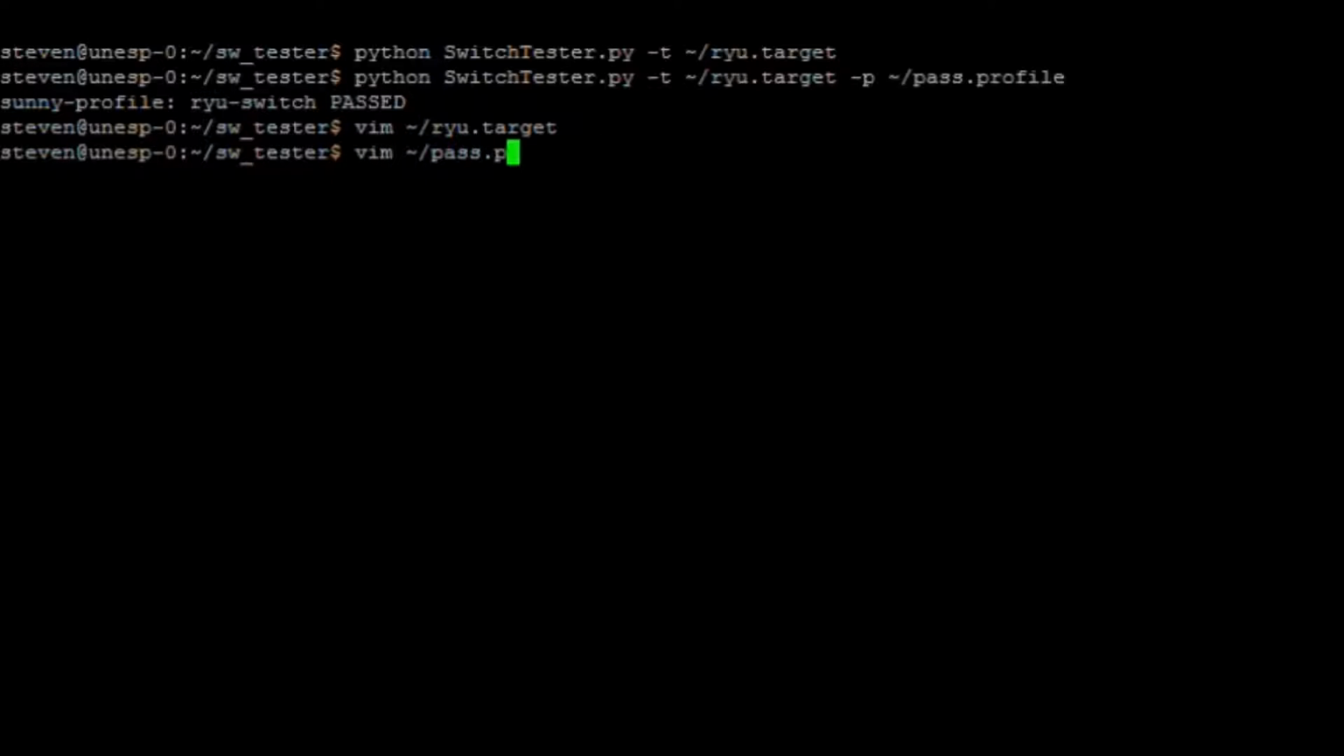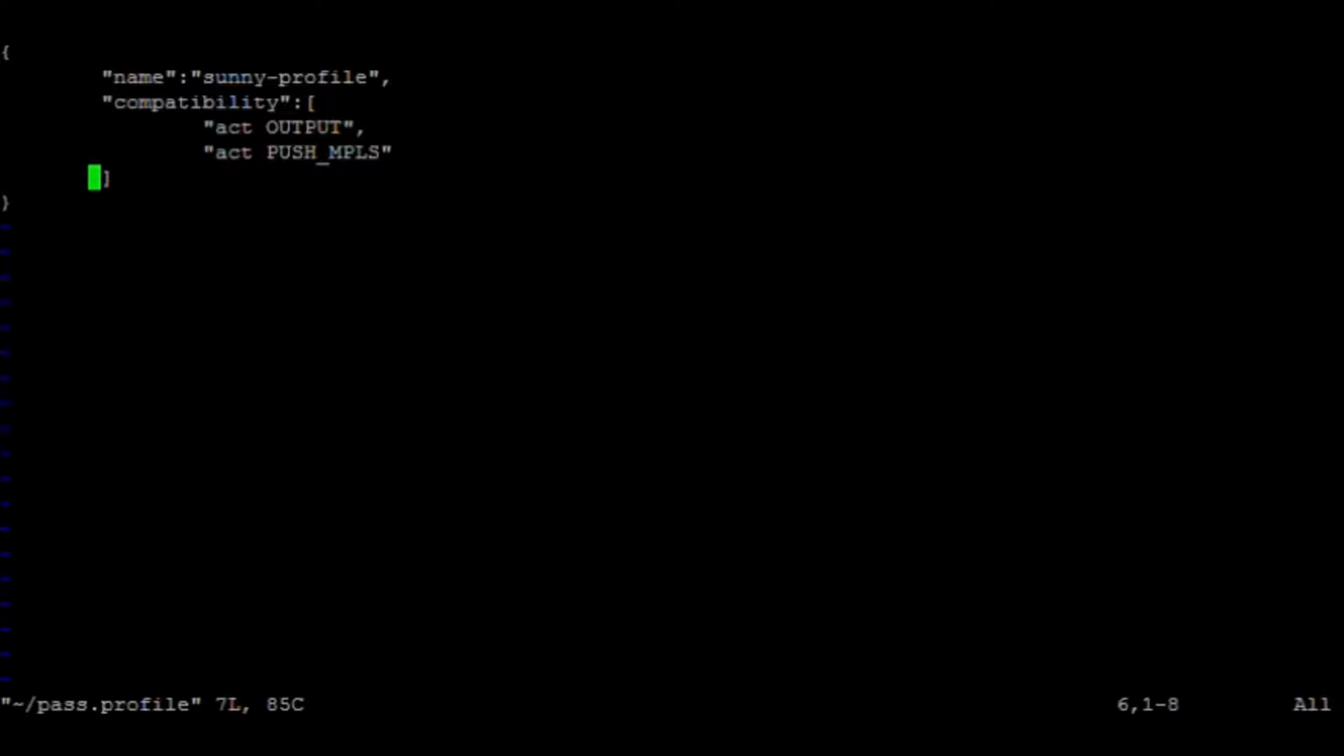This is an example application profile. It's also in JSON format. Here you can see the name of the application that's to be tested. The only thing left here is a compatibility list. Now this is a list of tests that need to pass in order for a switch to have been confirmed as being able to run this application.